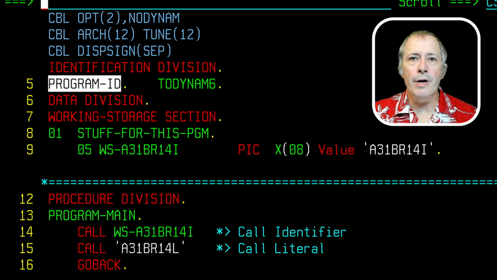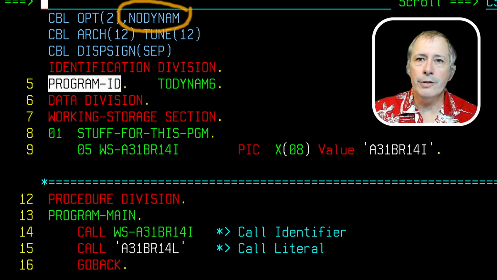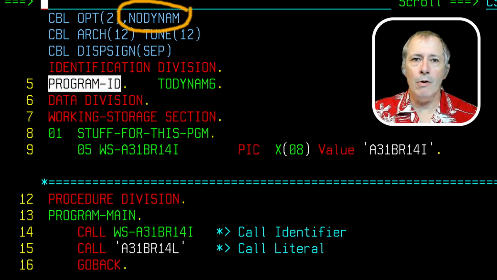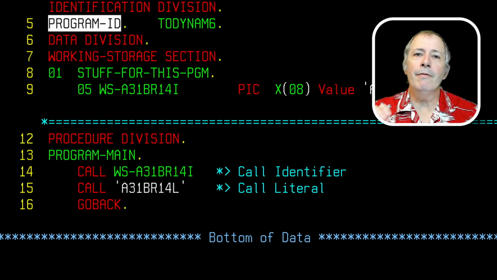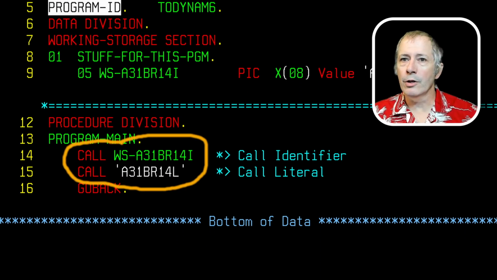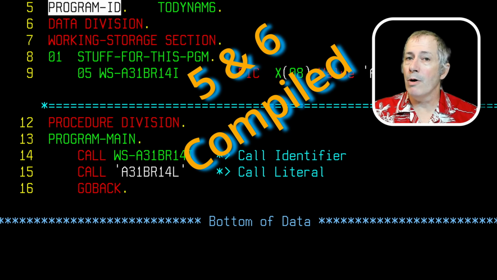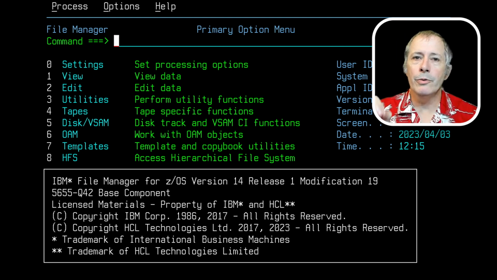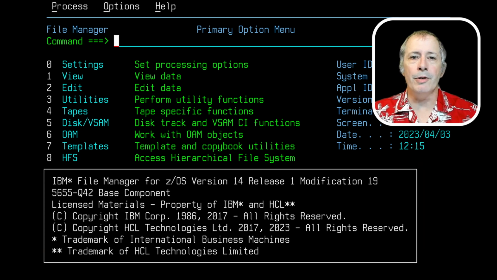This is 2DYNAM6. It uses the no DYNAM compiler option, and it does the same thing as Program 5. It invokes 14I using the call identifier format and 14L using the literal format. Both Program 5 and 6 have been compiled. It is time to examine the executable object.